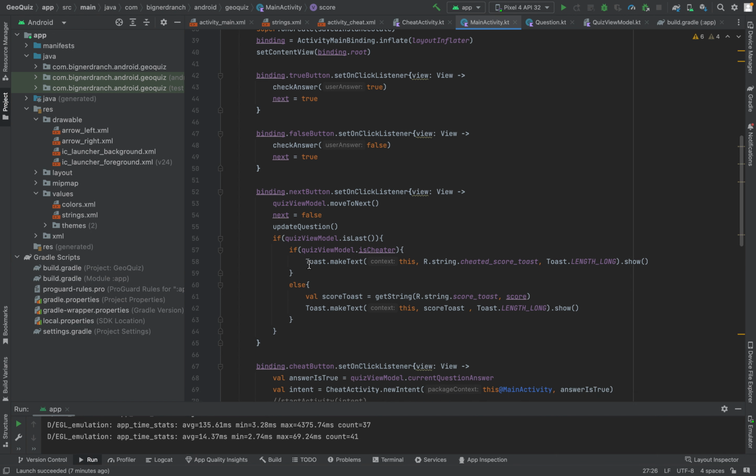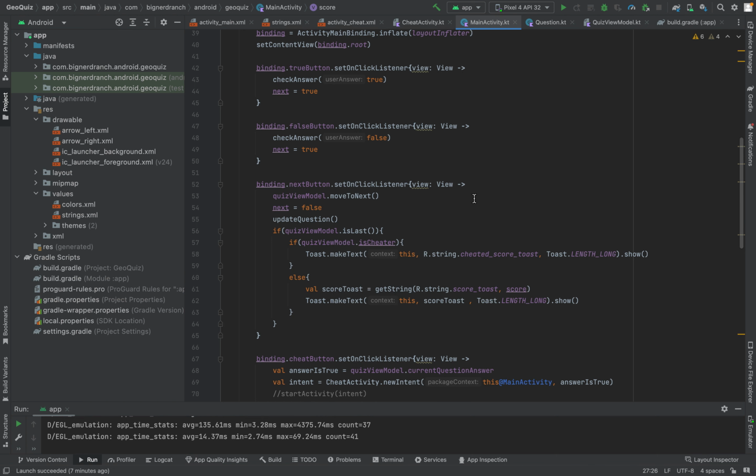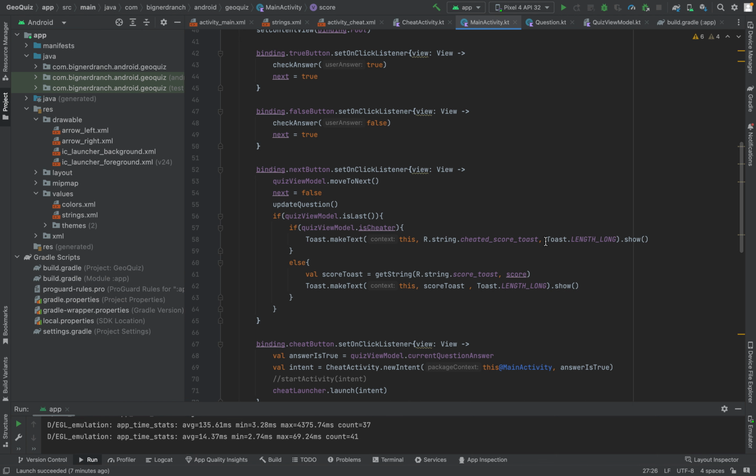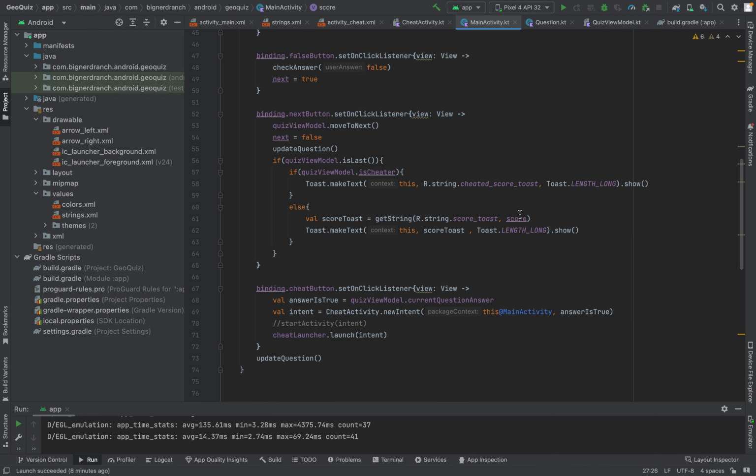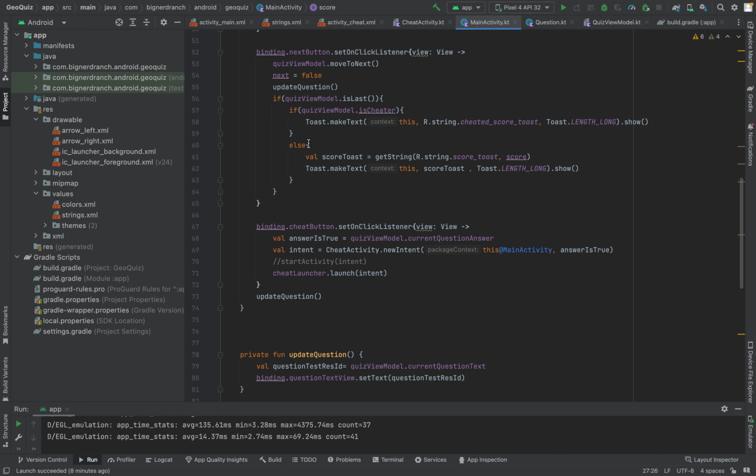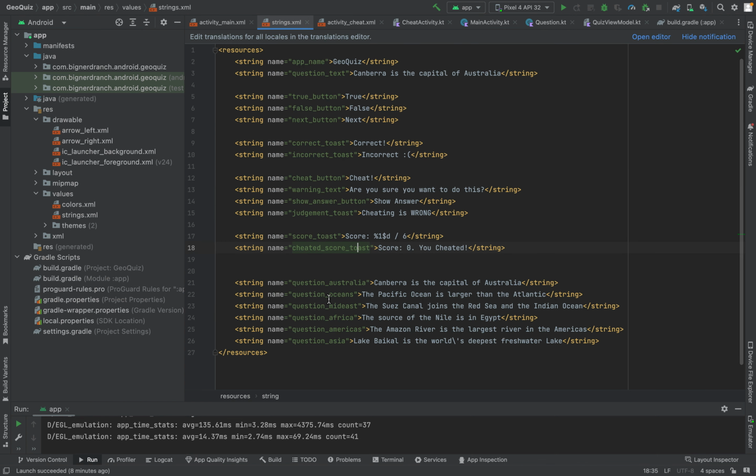Then in the next button, what I did was I said if it's the last question and they're a cheater, which we'll get to, then it's going to give the text the score 0 out of 10, you cheated. Otherwise it'll give you your actual score. And the reason this is split up into 2 lines is because it didn't like when I put this R.string right in here, because I actually have it in this format and it didn't want to convert it, so that's why that's split up.